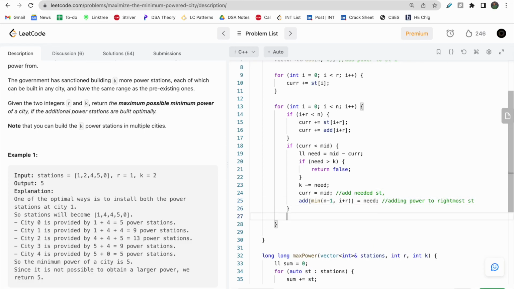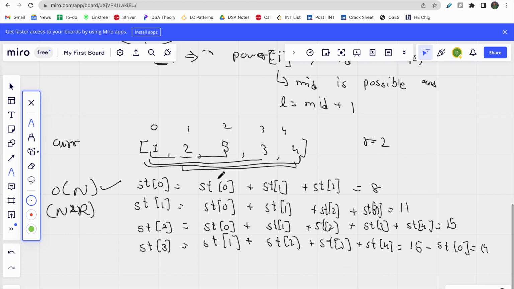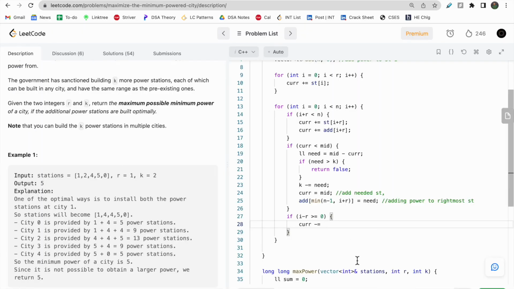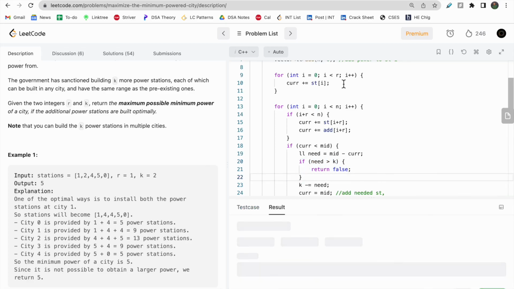And if i minus r is greater than or equal to 0, then we would simply decrement current. Let's say for station 3 we have to subtract the power of station 0 from the current power. So here we are doing i minus r, and current minus equal to the power of station i minus r. This is a simple logic, and in the end we would return true. This is the only condition that will fail. Now let me try to run this.